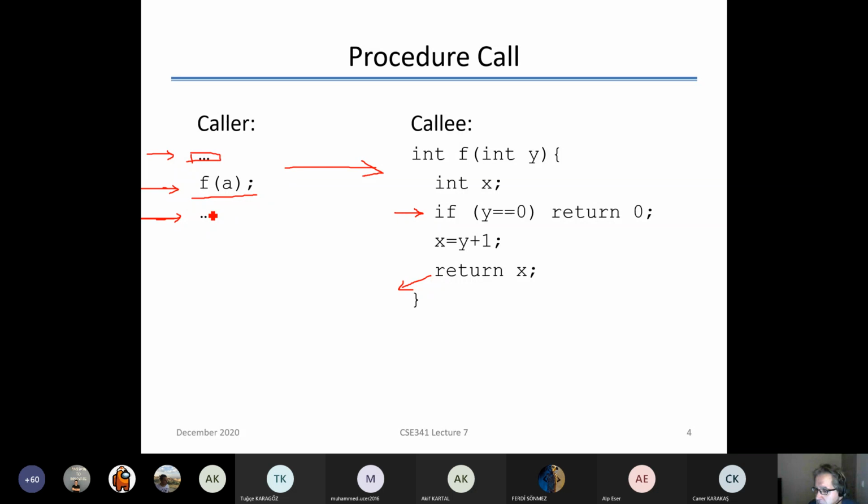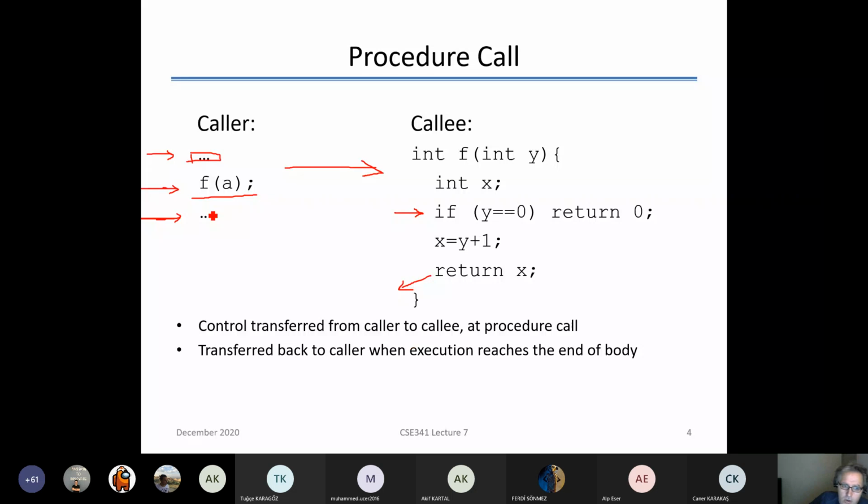There are some very common concepts used here. The control is transferred from the caller to the callee at a procedure call or a function call. At some point it's transferred back to the caller when execution reaches the end of the body of the callee. You also don't need to actually go to the end of it. For example, in this case, you can do an early return, right?